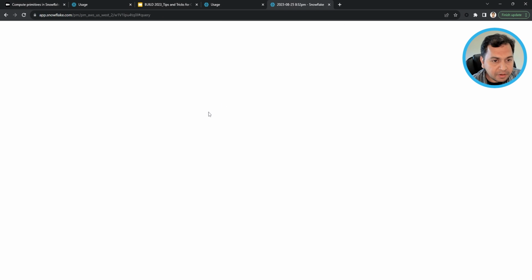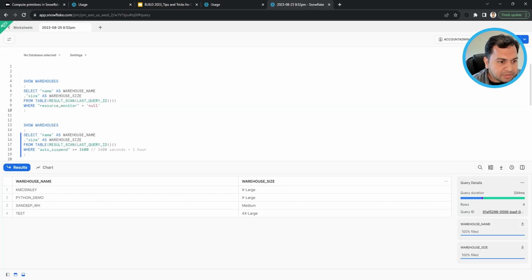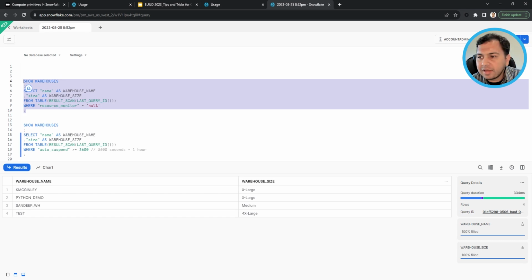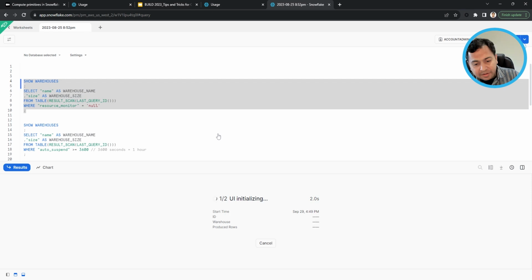So I've copied this query here, and this is the query that I have. As you can see, it says where resource monitor equals null. It's going to show me all of those warehouses, as well as details around the size of those warehouses. So this query is running. Now this is the test account that I have. Let's see what shows up here.